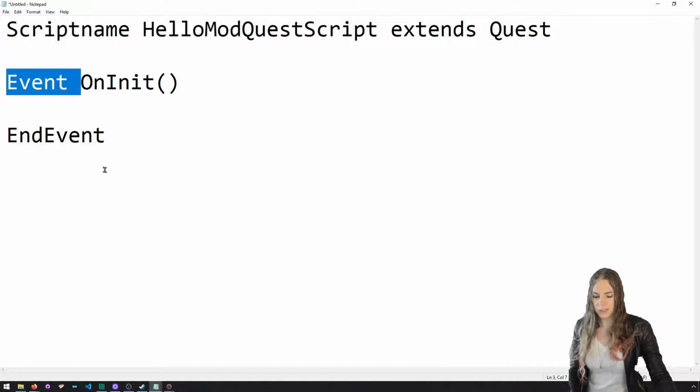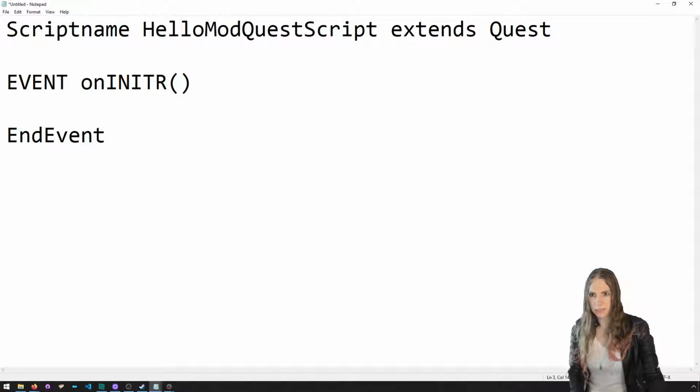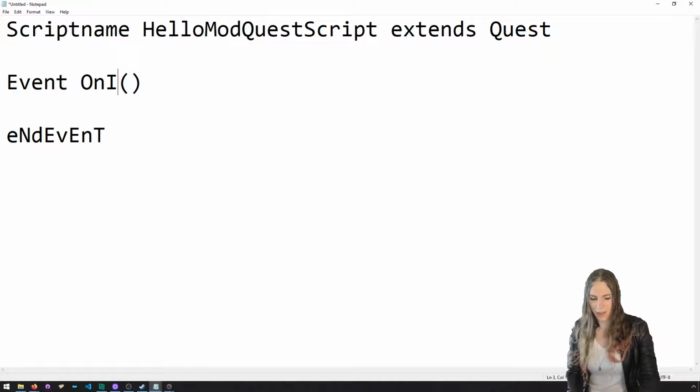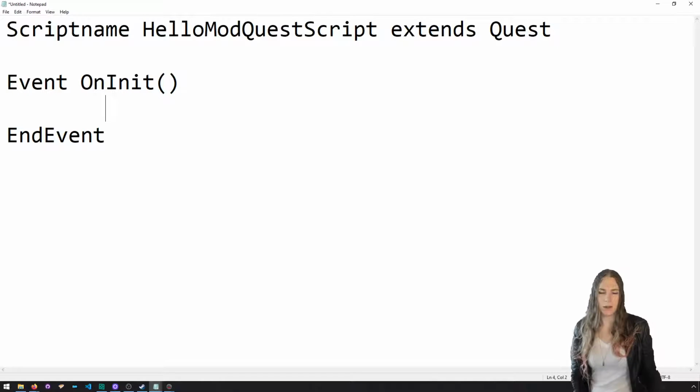Now the casing of this doesn't matter. You can say event on init end event. It doesn't matter. There's some conventions that certain scripters use. I use different conventions when I'm showing y'all how to do it in screencasts than I do in my personal mods for some reason. It doesn't matter. That's just a quirk about scripts in Skyrim, which makes it really convenient for y'all.